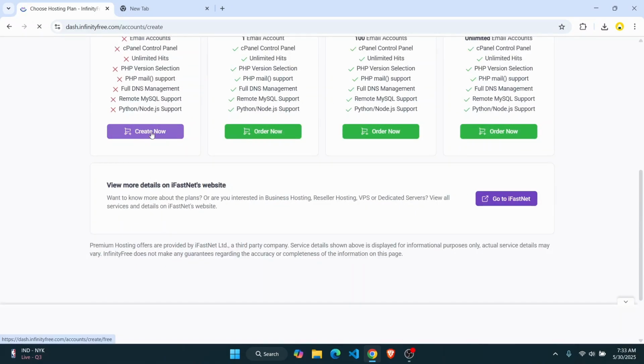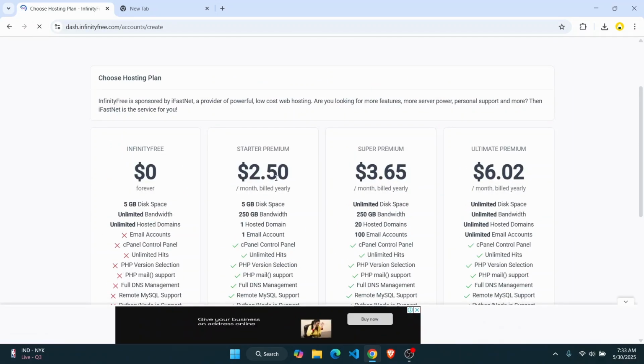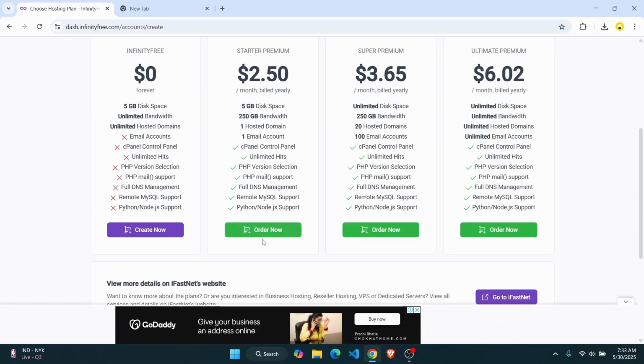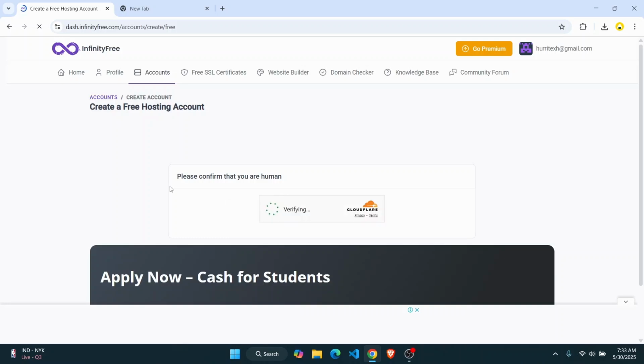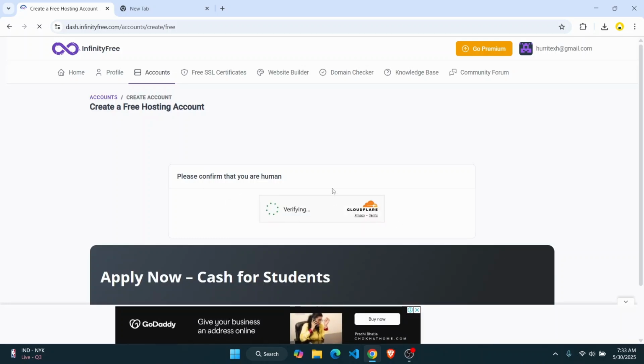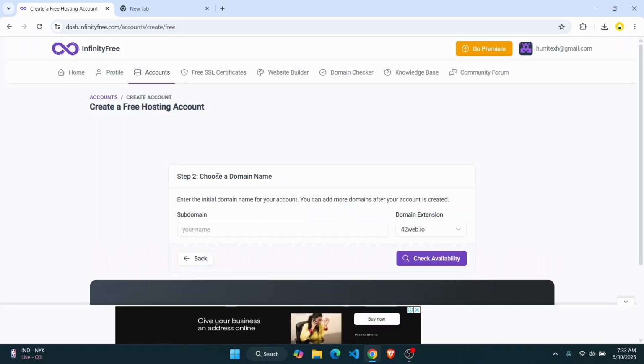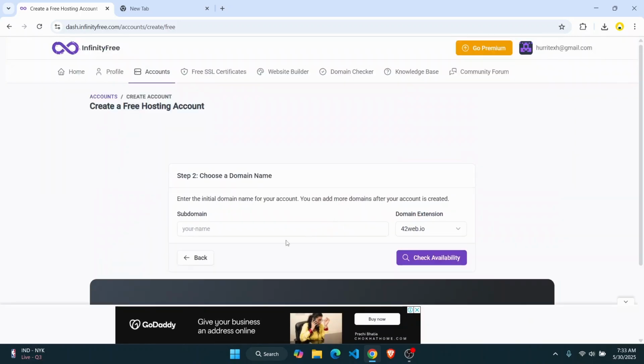Now click on the Create Now button to go with a free plan, or if you want a starter premium, you can go ahead and click on it as well. I'm just going to click on Create Now. Now it will take you to the page where you have to verify that you're a human. Complete the quick CAPTCHA, and once that's done, you're going to have to choose a subdomain name for your website.